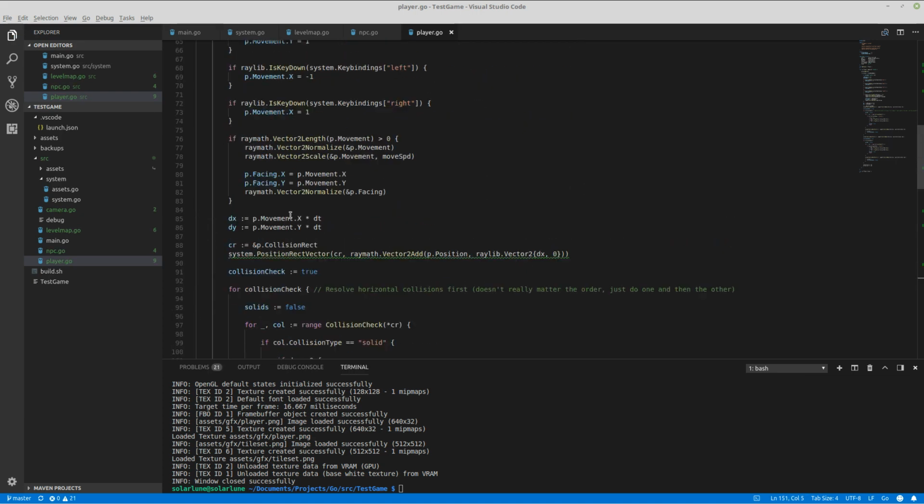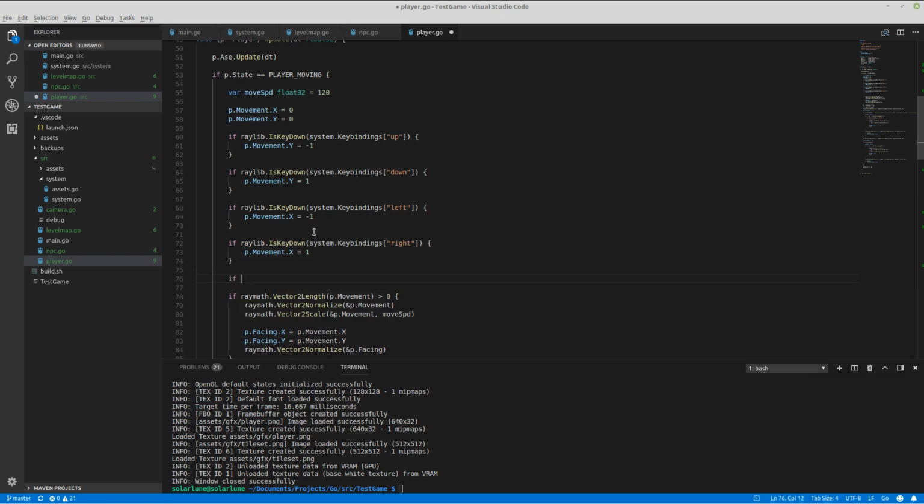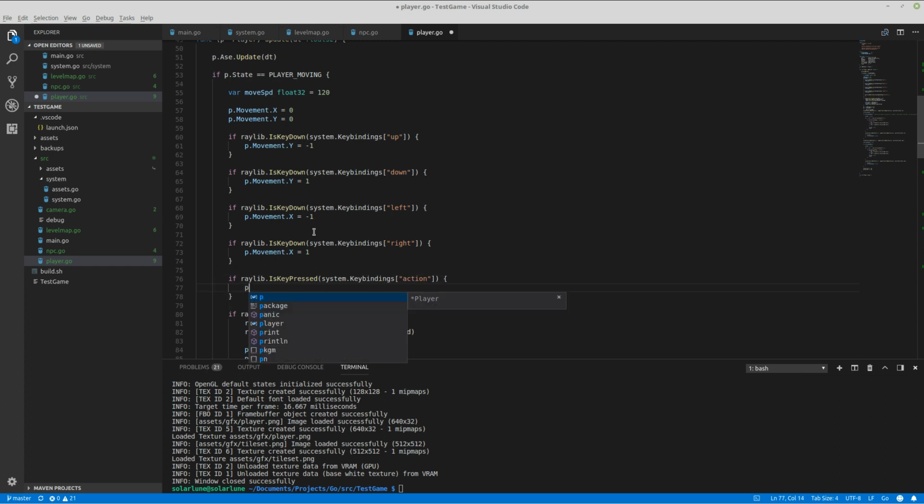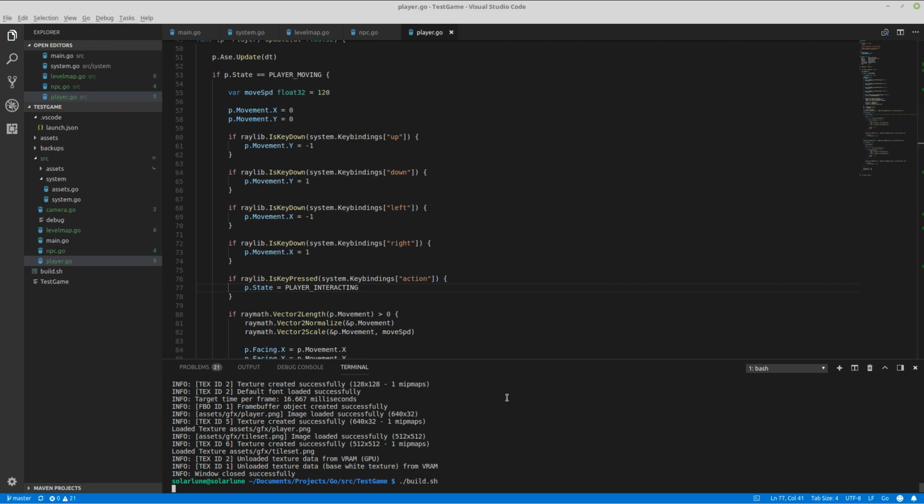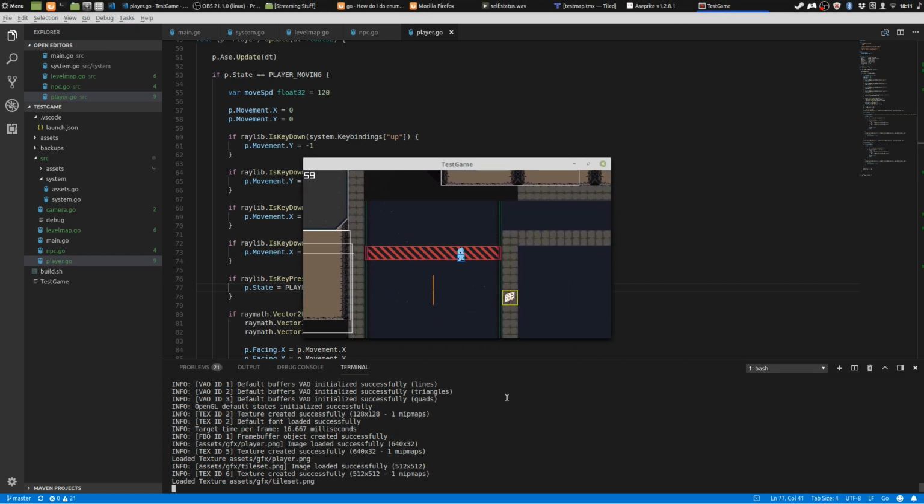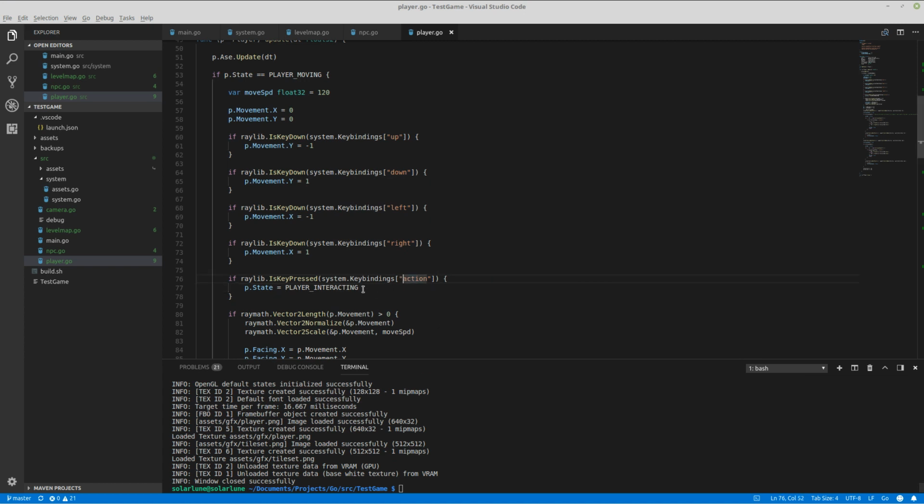Okay. So then if raylib.is_key_pressed, system.key bindings space, or action rather, p.state equals player interacting. So this should basically mean that if I press space, I can't move anymore, which is good. So now we just need to know if we're actually interacting with something. So system, or no wait, it's not system. NPC check.